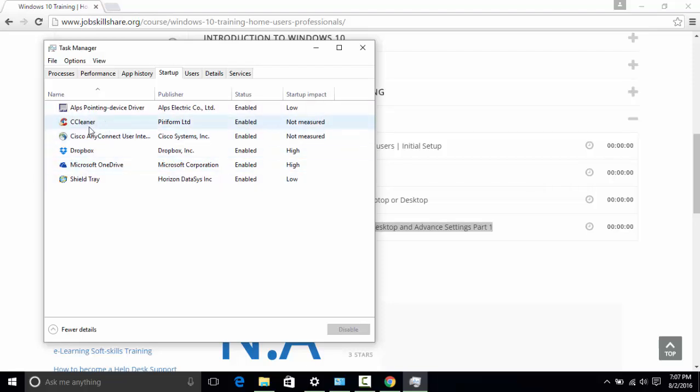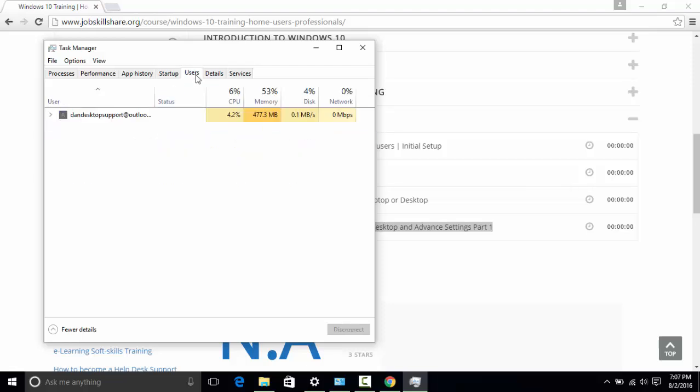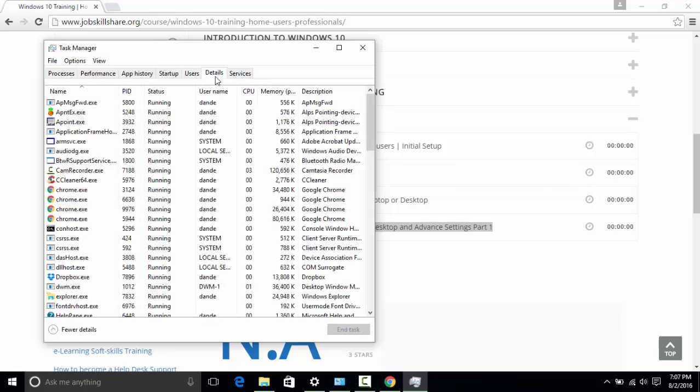So if I want to stop CCleaner, I can go to CCleaner, go to settings, and just stop it from running at startup. Then you have Users. As you can see, the user account, which should be right here, tells you what type of memory is being used. Details is very detailed, with memory and descriptions, and even some of the things that you don't see in the processes.